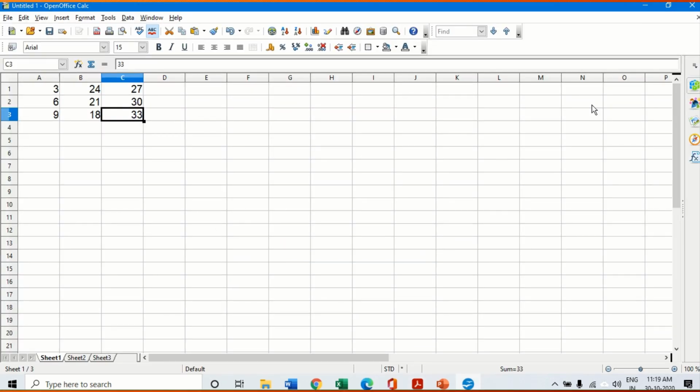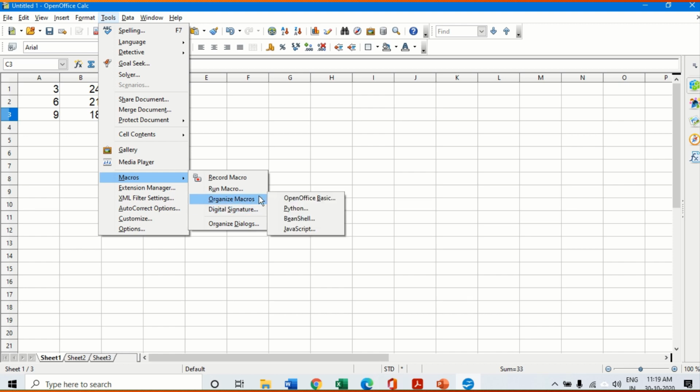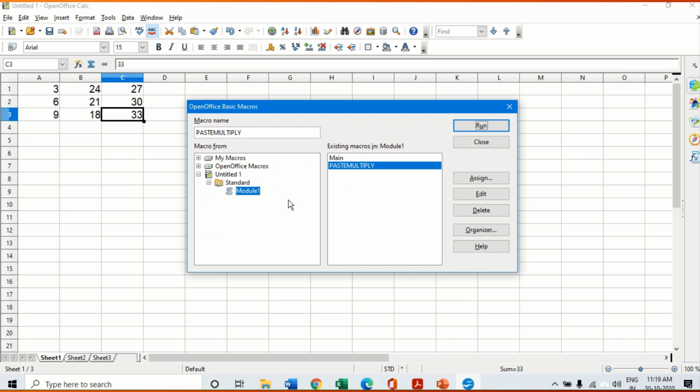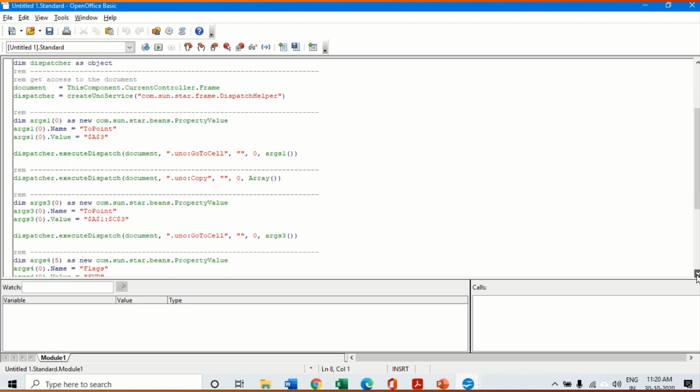Let us now actually see what happens when we write a macro. When we write a macro, the steps of the macro get recorded in a language called StarBasic, and it gets recorded here in OpenOffice Basic. So if I want to see the coding of my macro, I click on Organize Macros and click on OpenOffice Basic. Now here, this is my paste multiply, and I click on Edit. It will show me the actual coding, called Sub paste multiply, and this is the exact coding which gets displayed to me here.